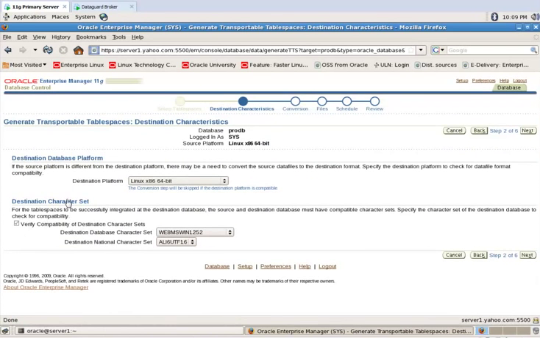This screen allows you to change the platform, database server platform and character sets. So I don't want to change anything. Click next. As you know, we are using the same operating system and same database version, so click on next.